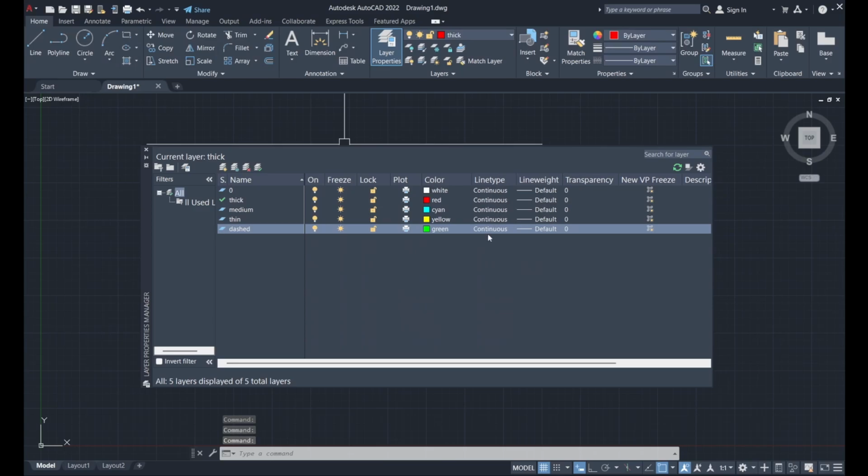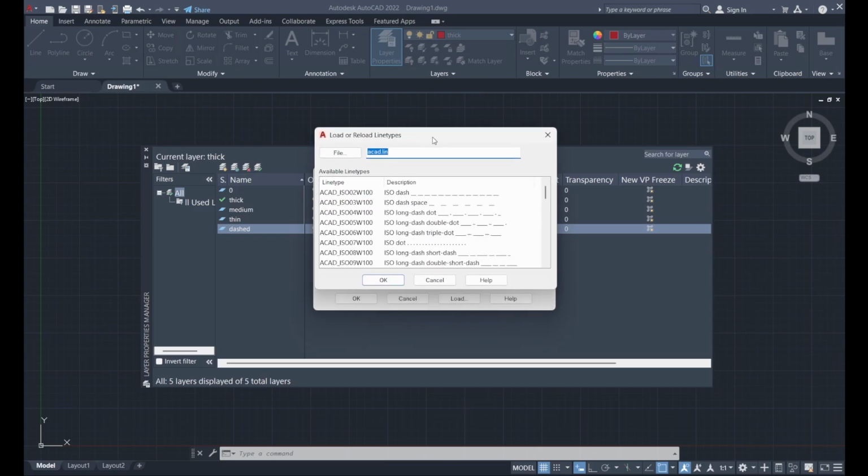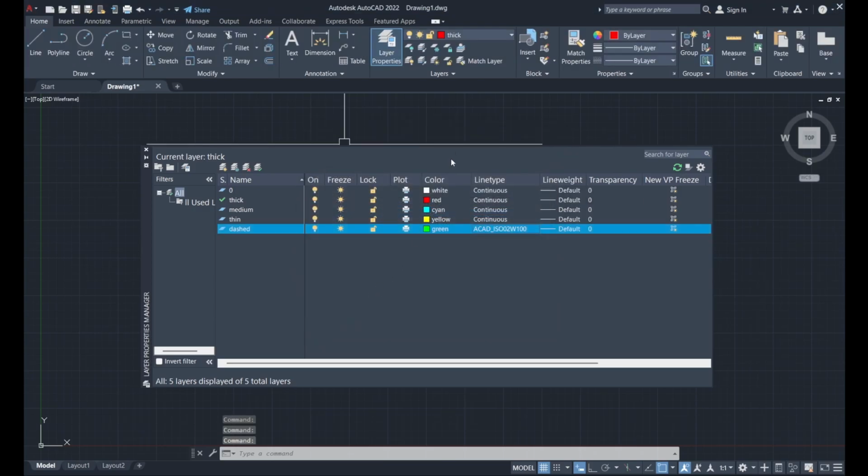Next we can see line types. I'm going to keep the line type continuous for all of them except dashed. So I'm going to select that. And here you can see we just have one line type loaded. So let's go ahead and load other types. And if you see, AutoCAD has some other options that we can go through. Let's select this one and say OK. There.